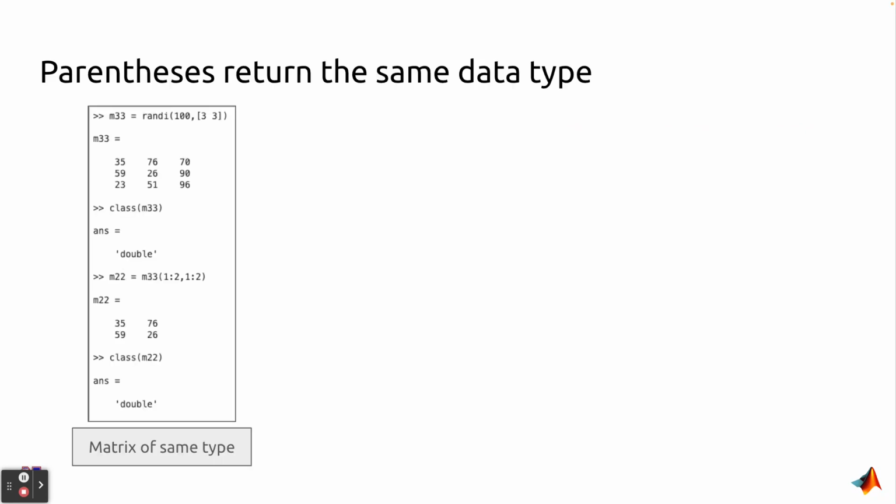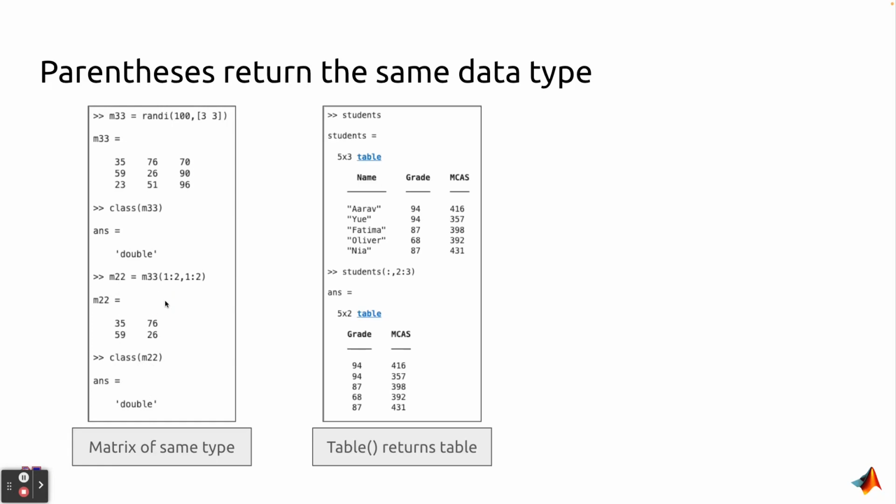So we see that parentheses return the same data type as the matrix or other data structure that they're referencing. So for example, here we have a matrix that's 3 by 3 with some random numbers in it. It's a double. And when we say, give me matrix 3 by 3, rows 1 to 2, columns 1 to 2, we get back a 2 by 2, which is also a double. So it's the same type.